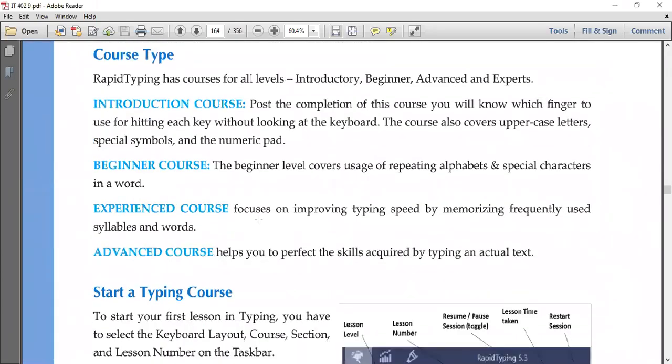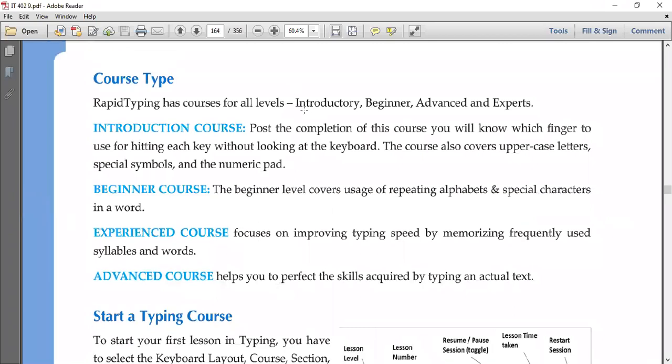Now talking about the course types. We have four levels: introductory, beginners, advanced, and experts. These are four levels of courses that we can do here. First is the introduction course. After the completion of this course, you will know about the fingers, and the use of hitting each key without looking at the keyboard. So it will help us to practice which finger to use for which key, right? It also covers the uppercase letters, special symbols, numeric pad, and all.